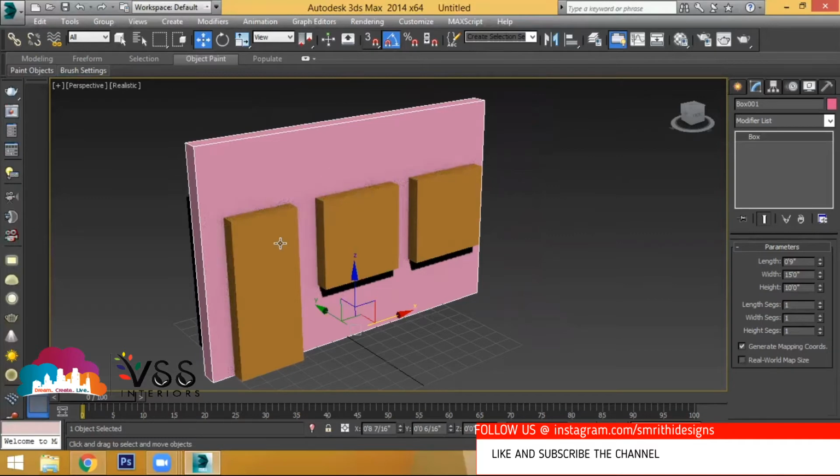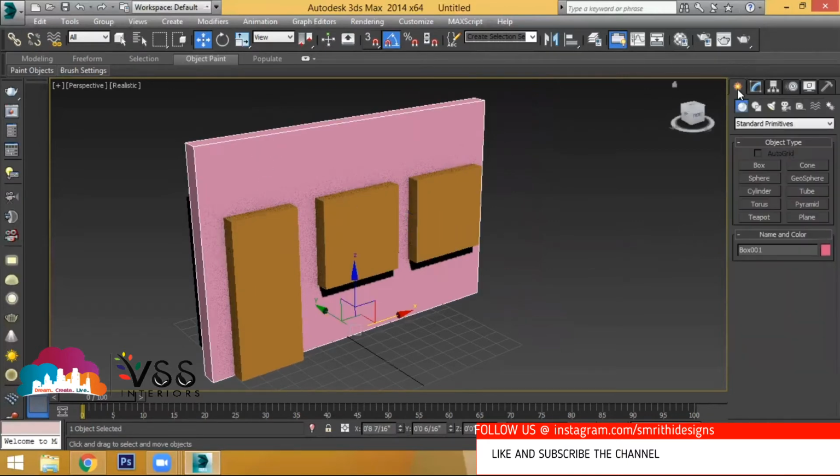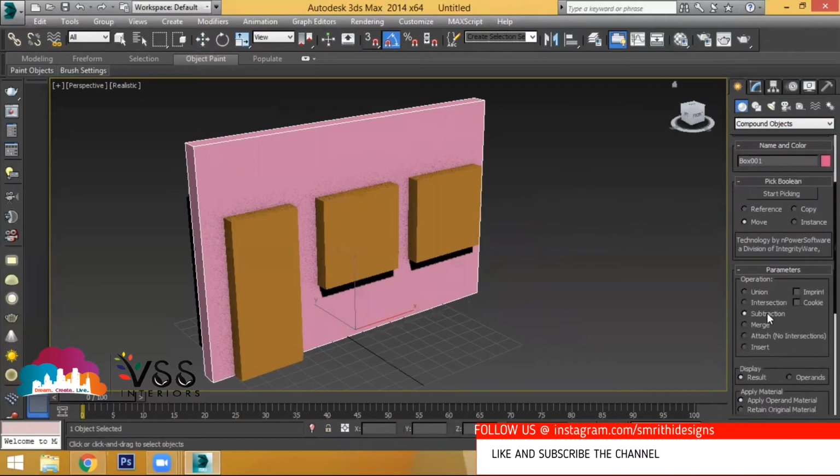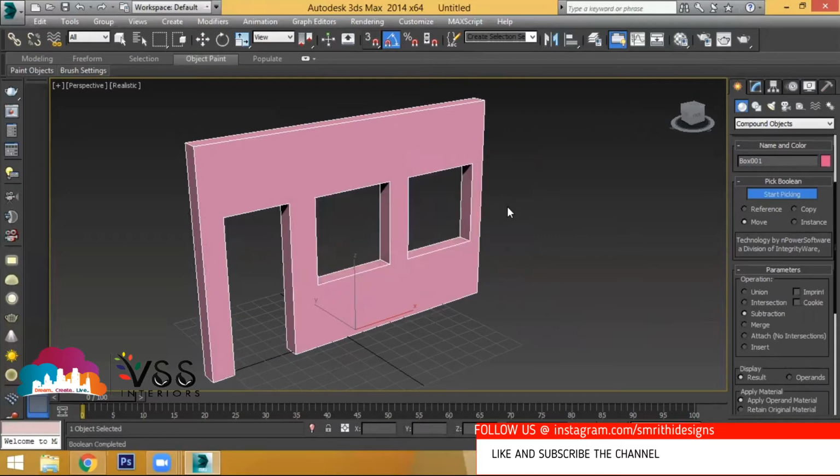Inside that, these boxes will get deleted to make holes. So select the main wall. Go to create, geometry, compound objects and choose the option called ProBoolean. In ProBoolean, you will find an option called subtraction. Select subtraction and select start picking. After selecting start picking, you can select the door first, window next, again one more window. Automatically, at a time I have deleted 3 objects. Press W if the work is completed.